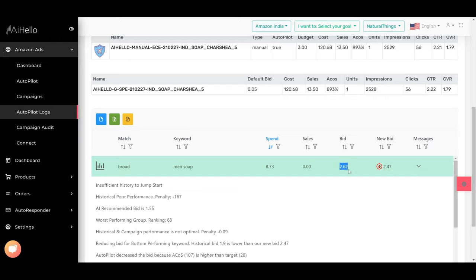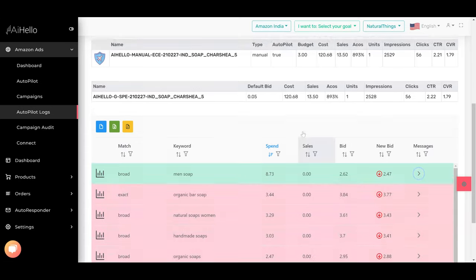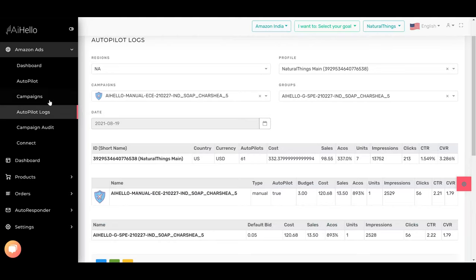Here you can see AutoPilot has reduced the bid from 2.62 to 2.47, and the reason is historical poor performance. The AI recommended bid is far lower than what the current bid is. This is the worst performing among the group. The ranking is 63. Historical and campaign performance is not optimal, so it's reducing the bid for a bottom performing keyword. So this keyword is really one of the worst performing keywords. That's all there is. It's pretty straightforward.